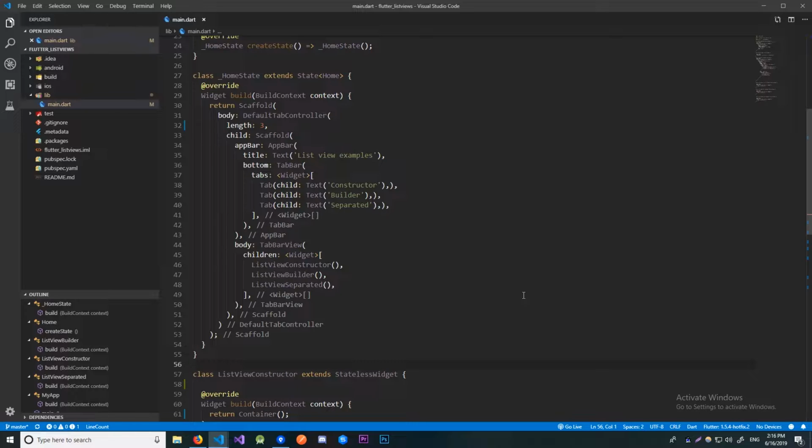Here you have an app that has three empty tabs. We're going to fill each tab up with a certain list view example. In Flutter, for displaying a list, we use a ListView widget. Depending on your needs, you can display a ListView widget in multiple ways.